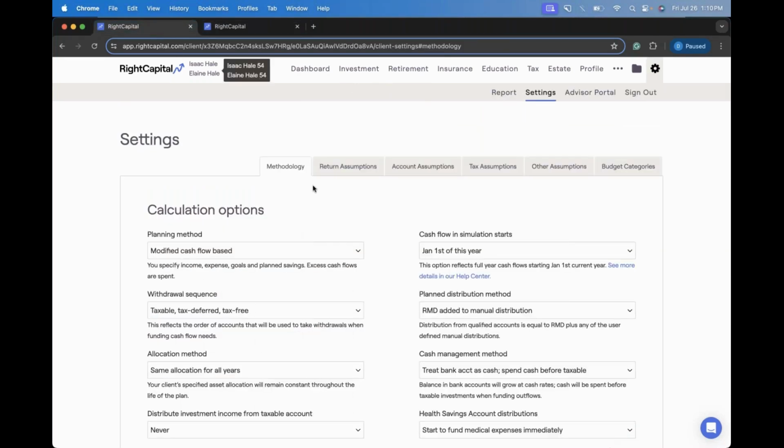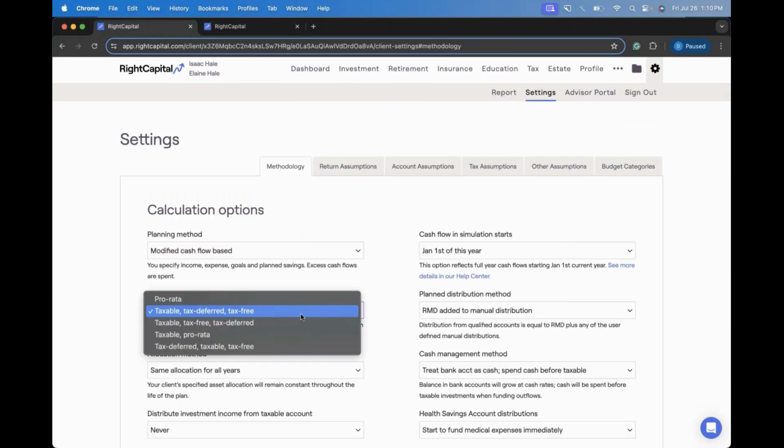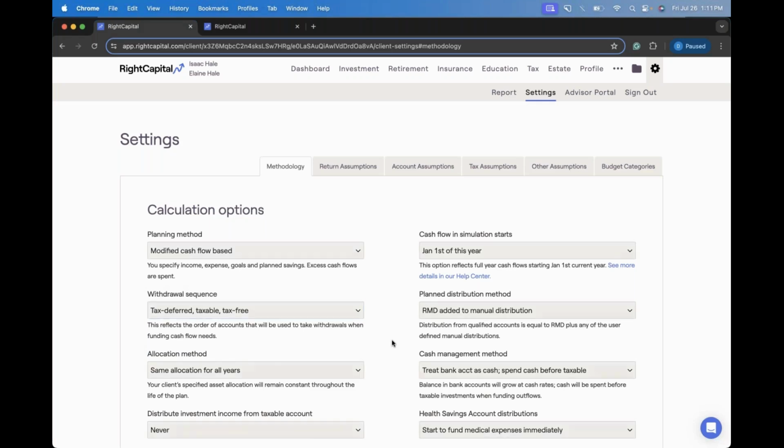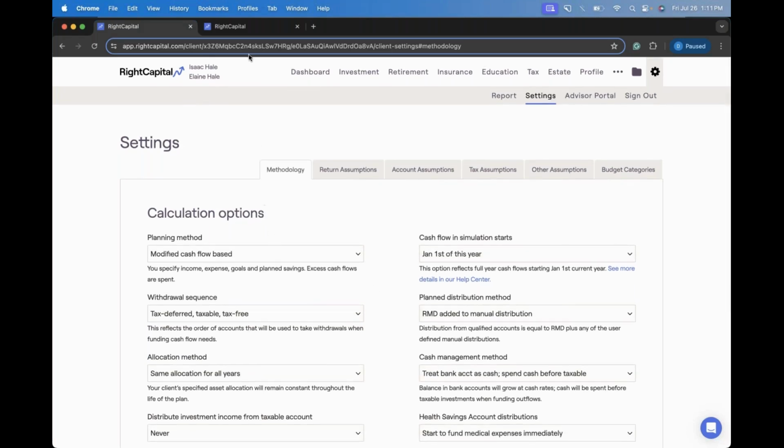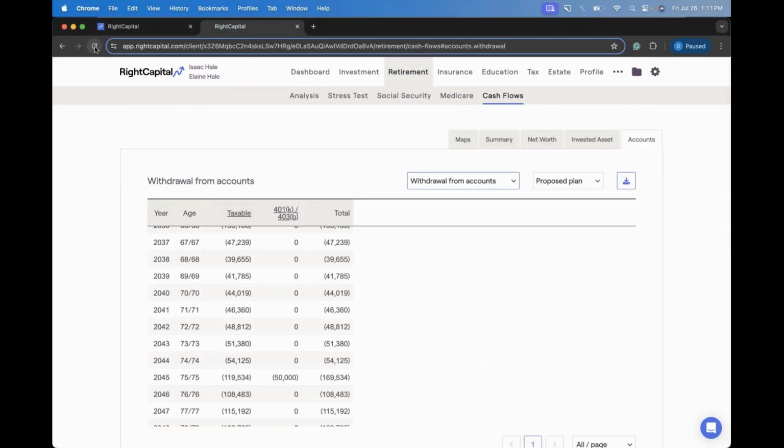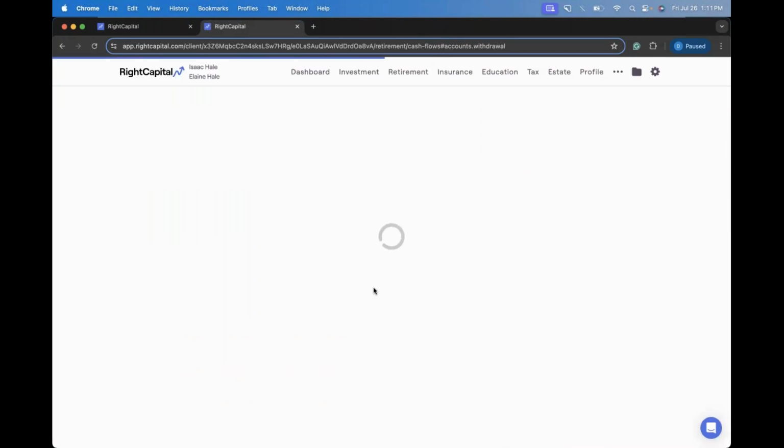But of course, we do have some additional options here, which sort of mix and match our different account buckets depending on the order of operations you'd like to see. So just as a quick example for all of us here today, if I switch over to the tax deferred, taxable, tax-free option at the bottom here, that's going to flip-flop the order that we see. So I'll save that, click back into our cash flows, and refresh my page here.